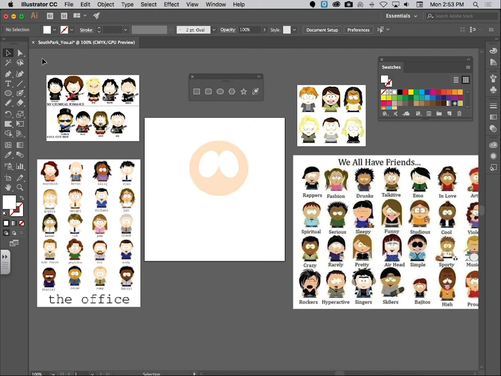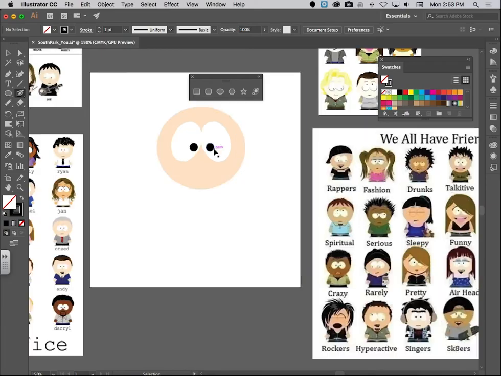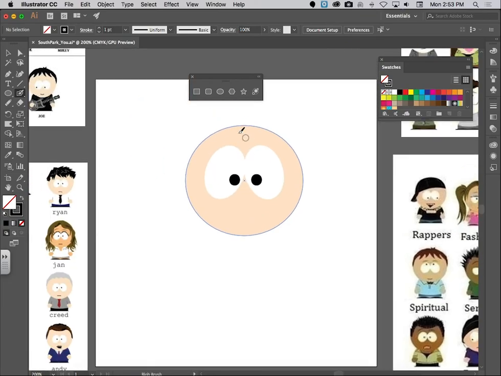For small details, the blob brush is a great brush to use. To change the size of the blob brush, you can use the brackets next to the letter P on the keyboard. This is great for little details, like eyelashes, eyebrows, mouths, or expression pieces.